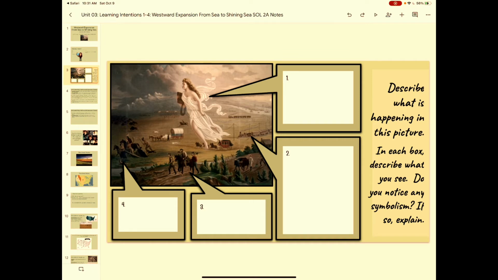Box number 1 is pointing to this lady in white, who seems to be flying above the scene. Some of you pointed out she looks like an angel or a goddess. Some of you said she's knowledge, she's truth, she's justice. She could be all of these things, but she is guiding the way west. You see she's carrying the telegraph line in her hands. She's got a book of some sort.